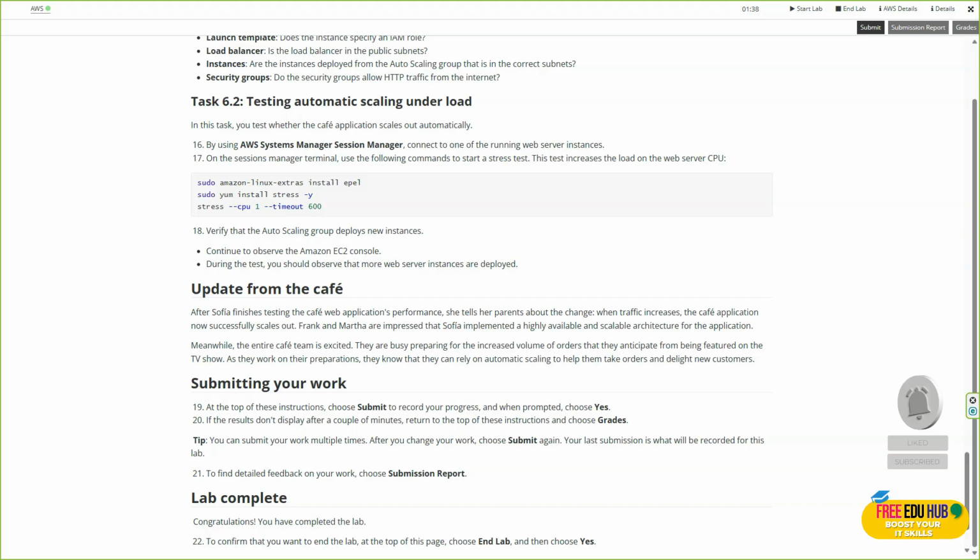We also deployed an application load balancer to distribute the traffic evenly across our instances. Finally, we tested the setup by observing how the load balancer handles the traffic and how auto scaling responds to the increased load by launching new instances.